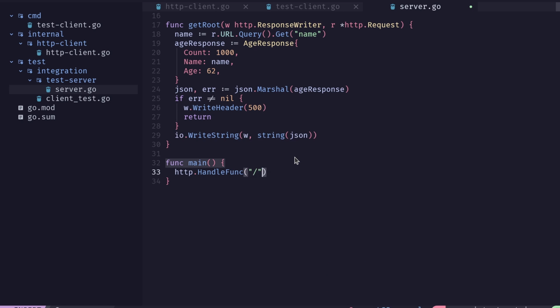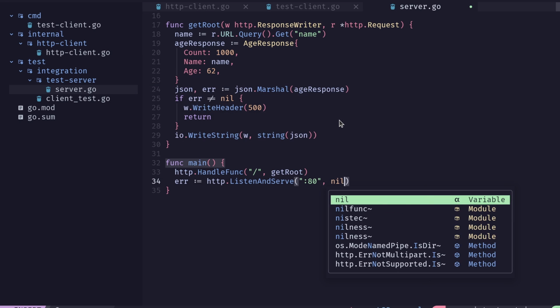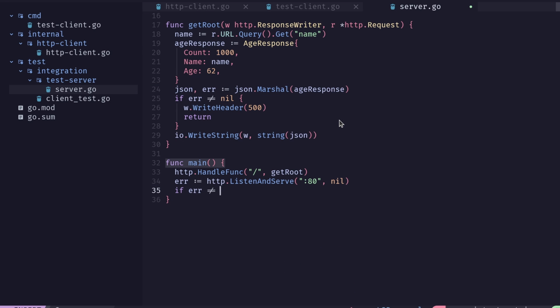So we'll say if something hits the root address of this HTTP server, then you call the getRoot function. So we handle our logic there. And then finally, we just need to spin up the server. Those HTTP listen and serve. And then we'll just run on port 80, which is the default port. We won't pass it any middleware handler or anything like that. And finally, we'll just handle the error if there's an error.